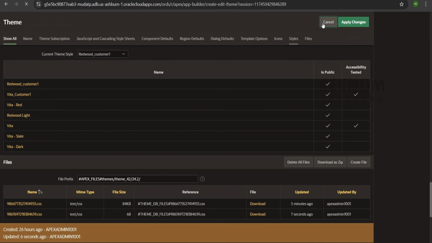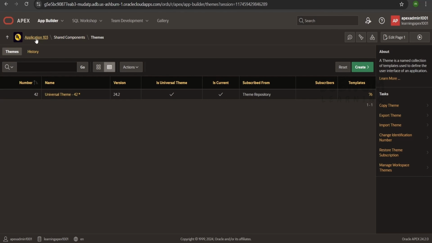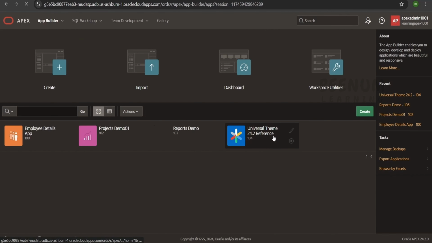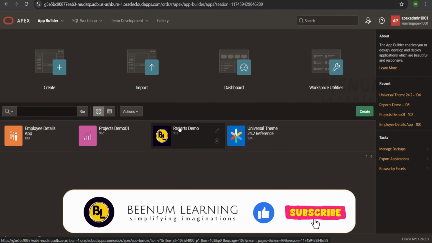Let me just go back to my application over here and go to App Builder. Our application will look like this. So we can have our own image as an icon for our application.